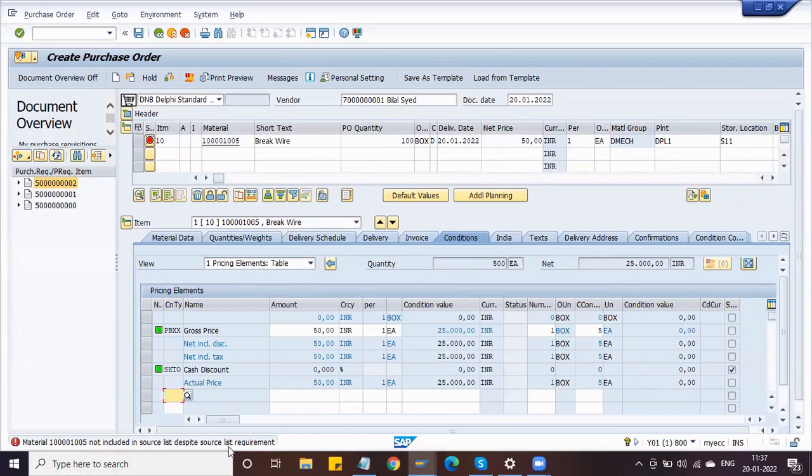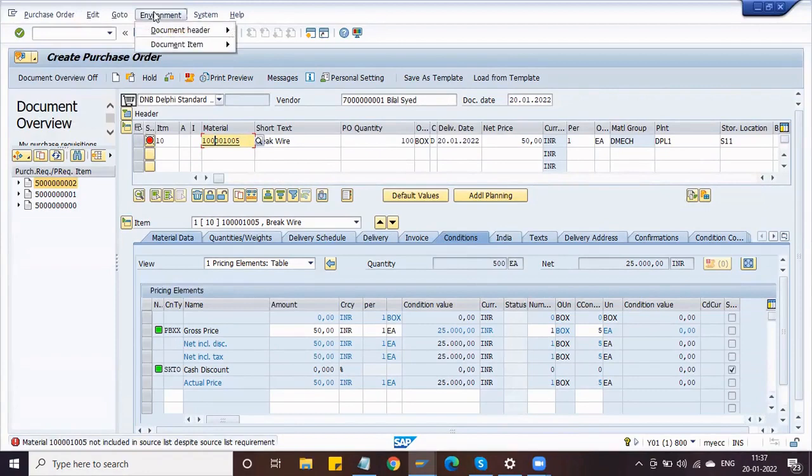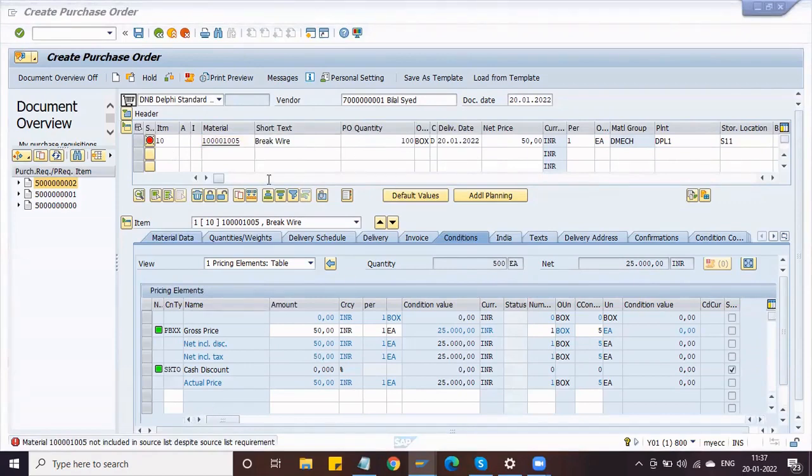And here we can see the message: material is not included in source list despite source list requirement. Because in material master data level, we maintain source list, but we do not maintain any source list, right? That's why it's throwing an error. If you want to create the source list, you can go through ME01 transaction. ME01 for source list, and ME02 for change. We need to create over there, right? Source list creation.